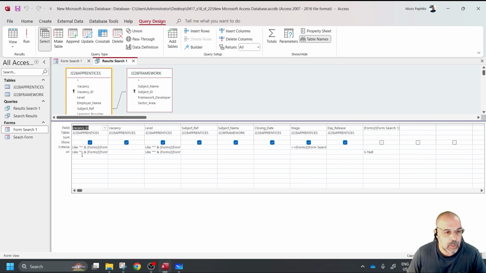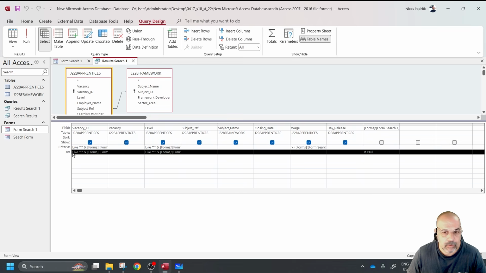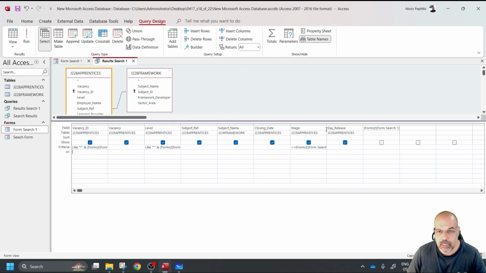Okay, so what I'm going to do, I'm going to delete that line there because I don't want that or statement there anymore. So I'm just going to cut that. And I'm also going to get rid of the criteria I've got under wage. I'm going to get rid of that because although it works, it's not my preferred method. And I'm also going to get rid of this extra column that is added here for forms, which had the null parameter there as well. Okay, so we're back to where we were before we started this.